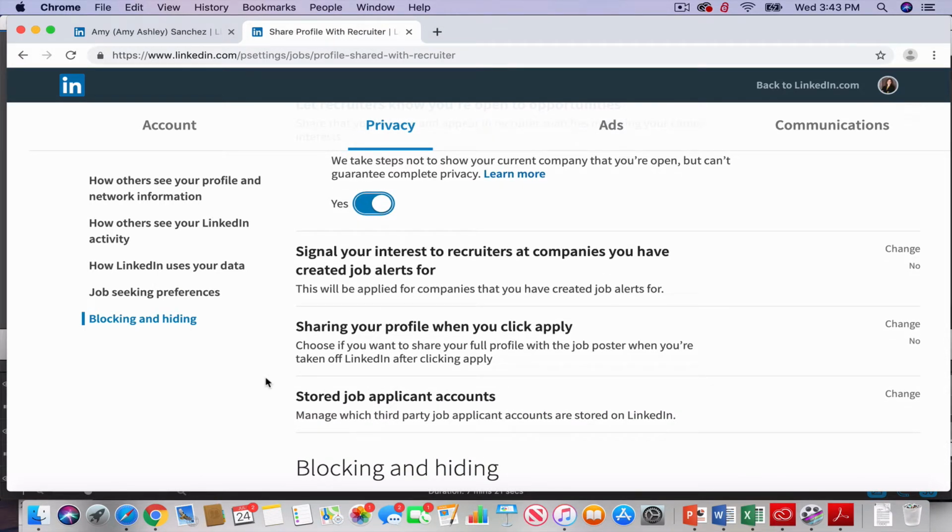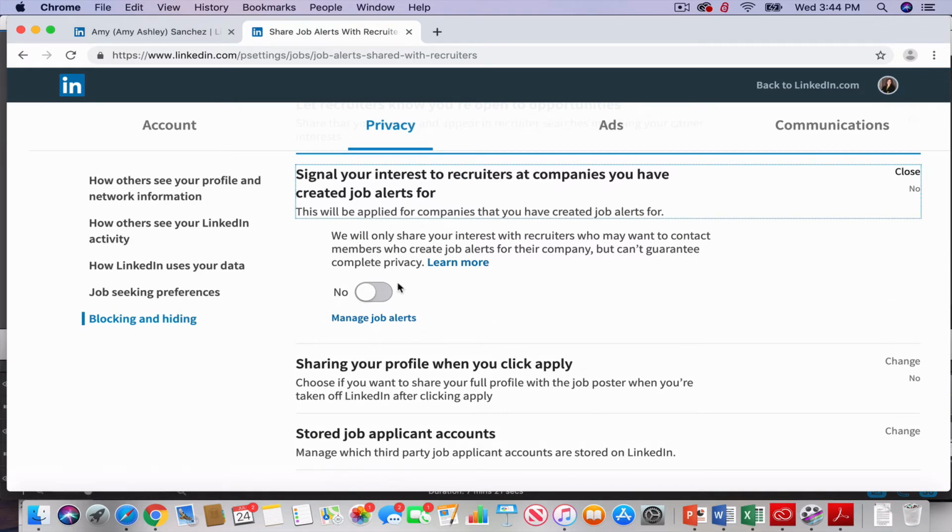The other thing that I want you to do is once you do start to identify companies that you're interested in that really fit the bill in terms of what you're looking for next, you can create job alerts on LinkedIn. Here, if you've created job alerts, you can also signal your interest to recruiters at companies that you've created job alerts for. So to do that, just go here, click yes, and that's saved. You don't have to do anything else once you turn on that toggle.